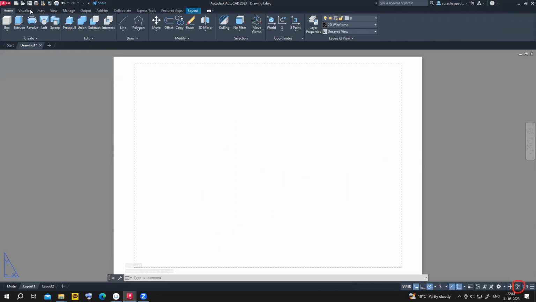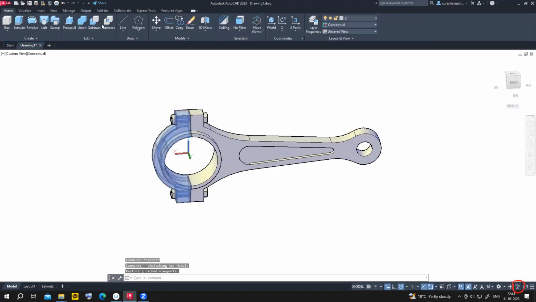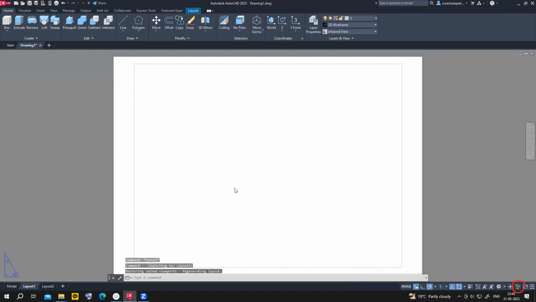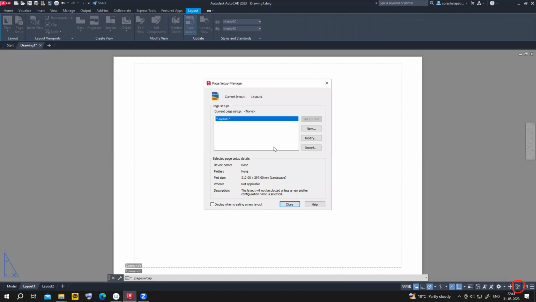The first thing you have to do is page setup. Go to layout, paper space. This one is model space, where we model, but this one is paper space. We work with viewports and printing and all these things here. So now layout. First is setup.